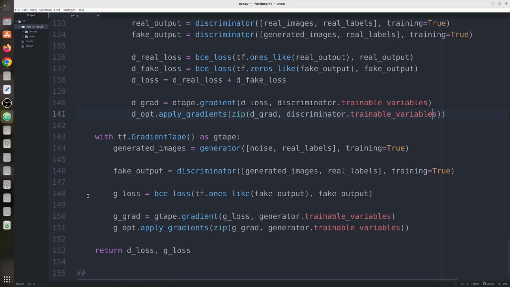Then we calculate the gradient and we apply those gradients. Now we'll train the generator. For the generator, again we generate fake images, and we give noise and real labels. After that we give these fake images and real labels to the discriminator and we get the fake output. Now we would calculate the loss. So we give the fake output to the loss function, and now we need to give ground truth to it. So now our ground truth for the fake image is generated.